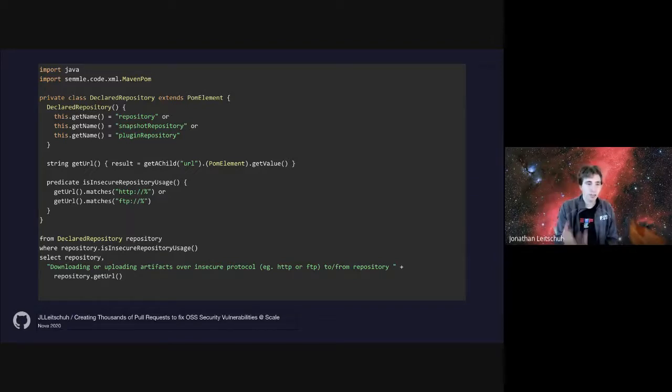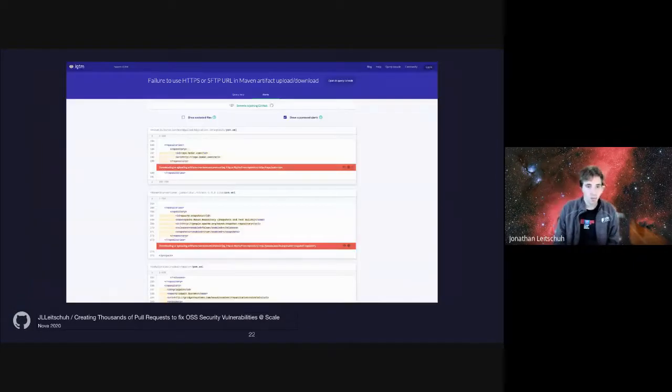I can write this CodeQL query that finds these dependencies, or finds this repositories block and sees that you're using HTTP or FTP in that block and flags it for you. For this query, they paid me a $2,300 bounty for writing it, as well as some associated documentation. Now, if you go to lgtm.com and look for the HTTPS or SFTP URL query, you can see pages and pages of this vulnerability in open source software across GitHub.